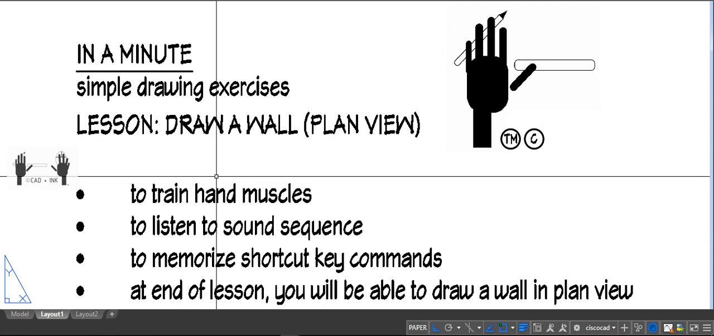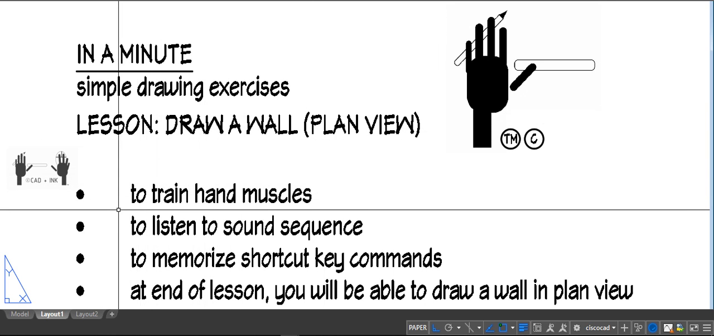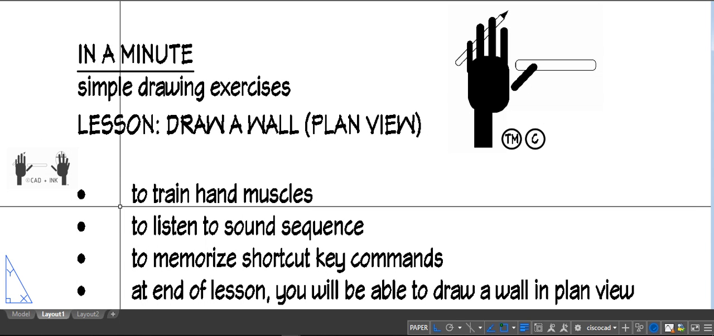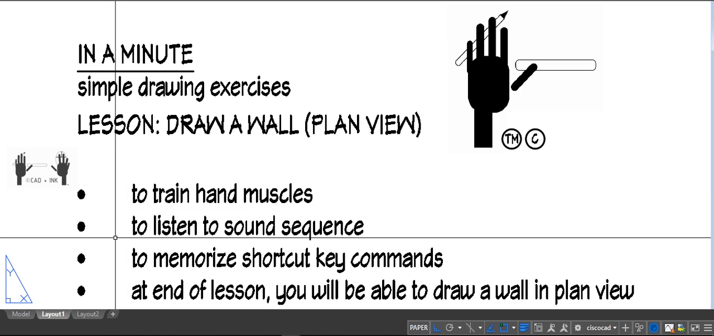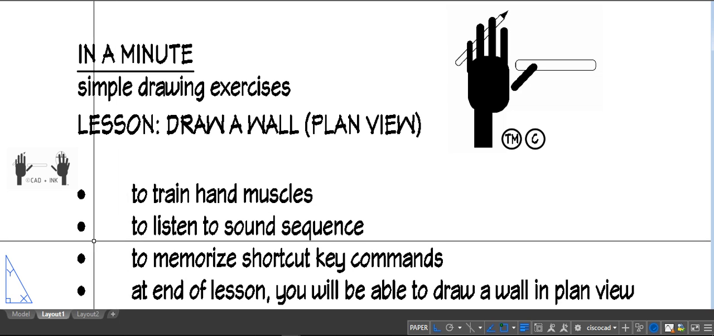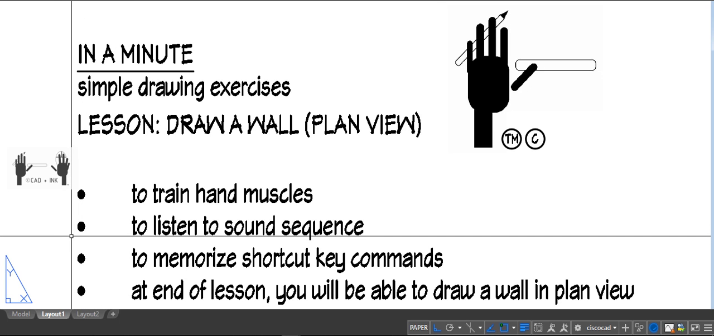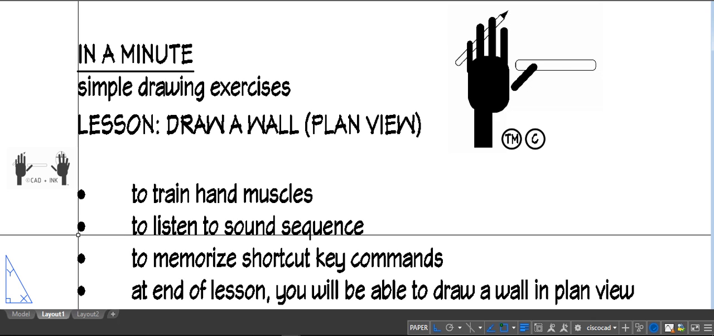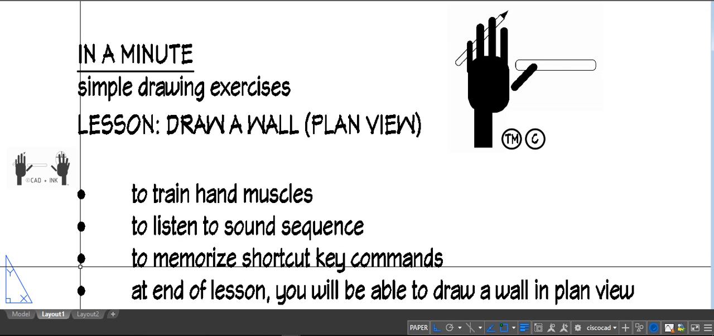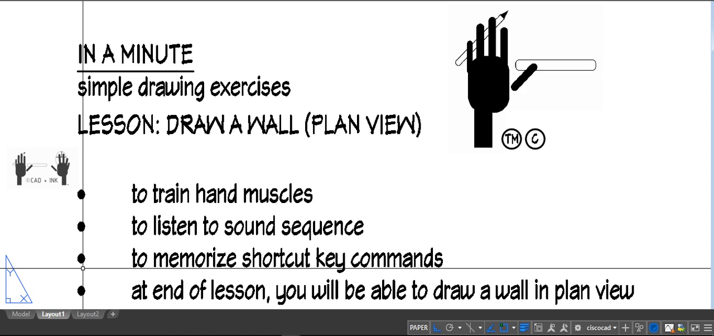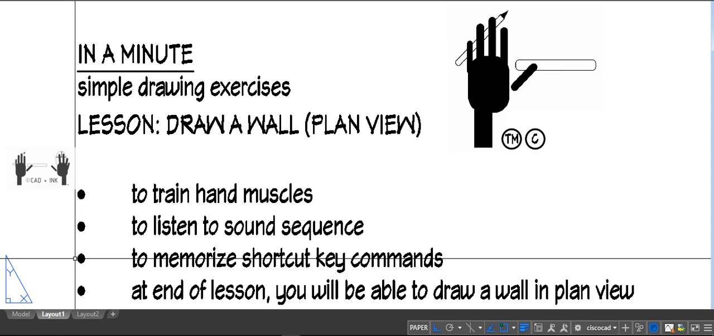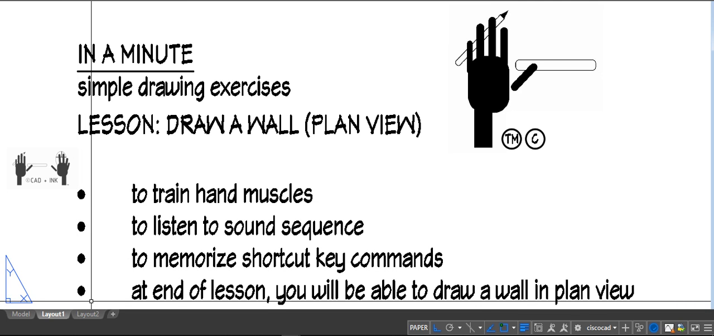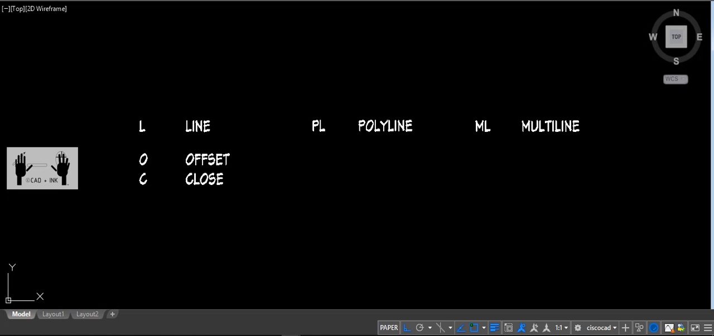Once again, these exercises are going to help you train your hand muscles. You're going to be listening to the sound sequence on the keyboard, which is a very good way of enhancing your memorization of keyboard shortcuts. At the end of this lesson, you will be able to draw a wall in plan view. So let's start.